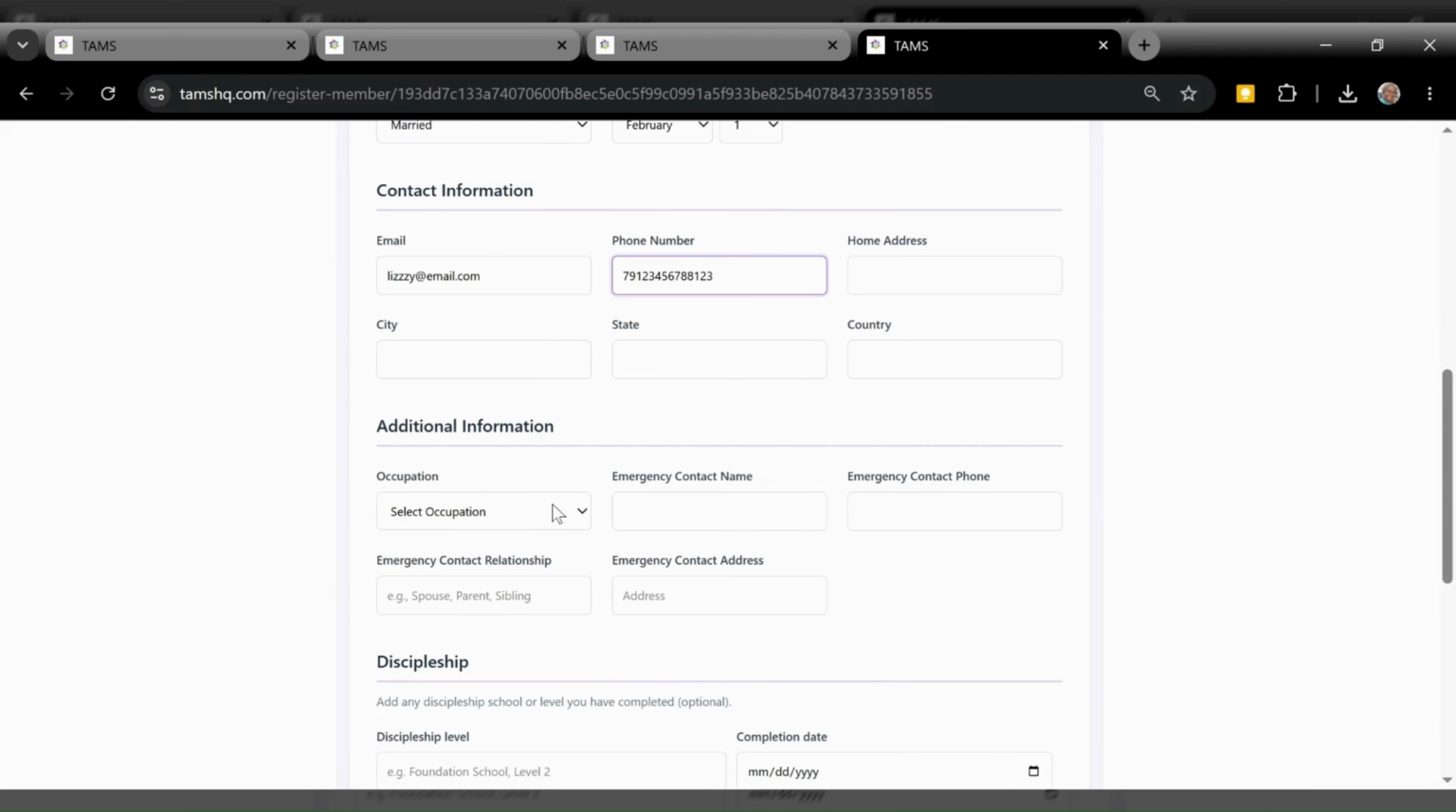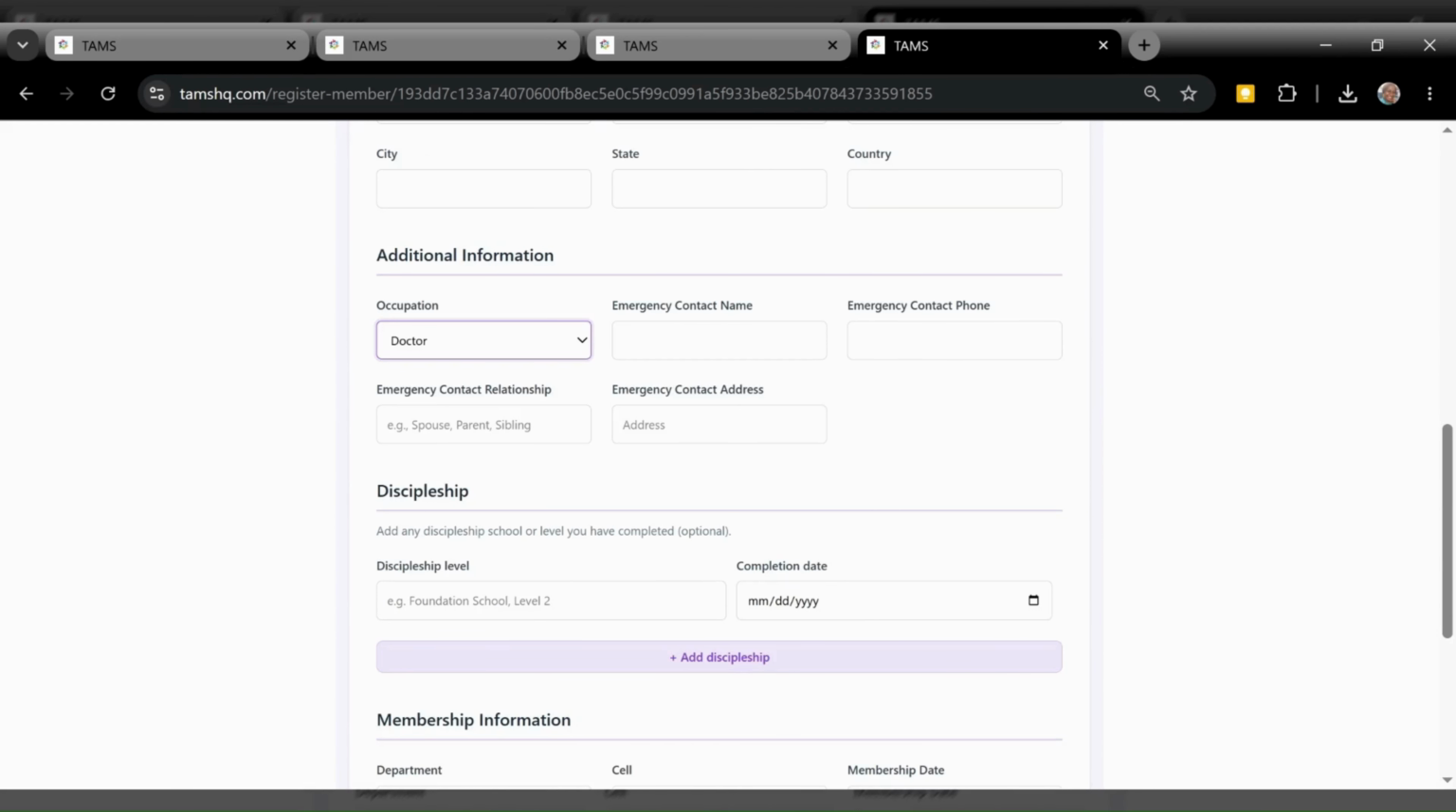Then you can select the occupation, let's say doctor, and the emergency contacts. This information is so that we have an emergency contact of that particular member in case of emergencies. So let's say Mr. George is this person's emergency contact's name, and their phone number is 9012344567. And then the relationship says spouse. And the address, you can fill that in or you can leave that blank.